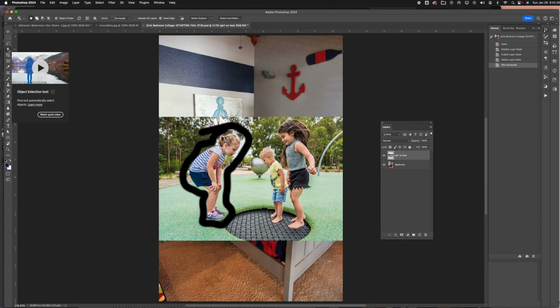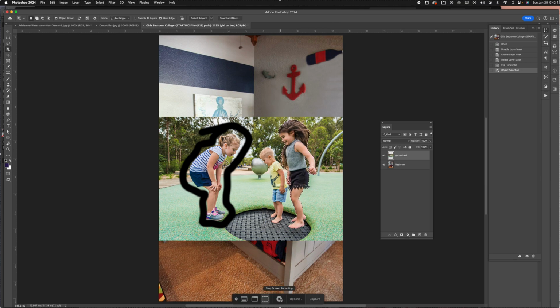I am going to pick the girl here. My male is jumping up and down. Hold on just a second. I guess I can't do that. Okay, whatever.